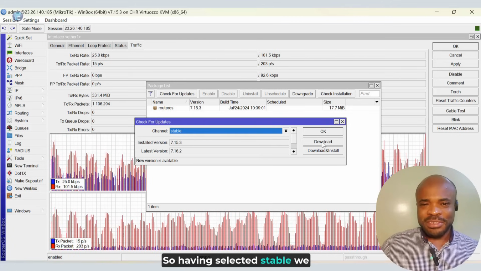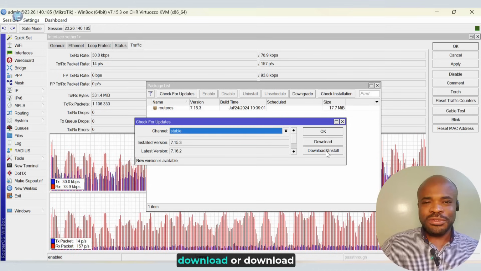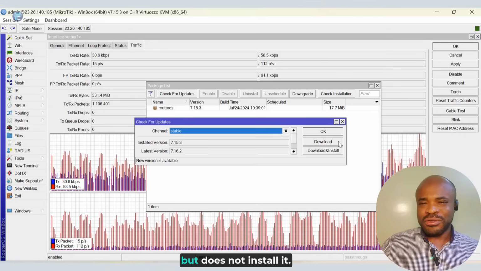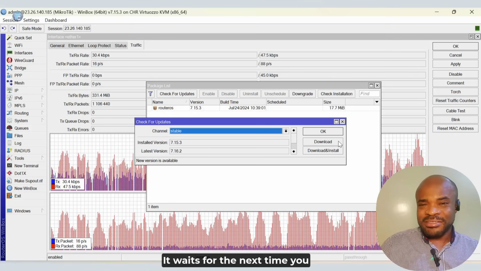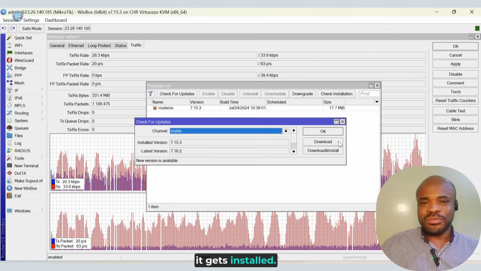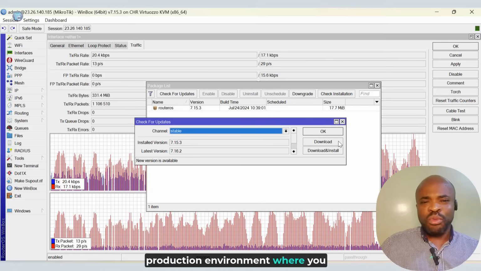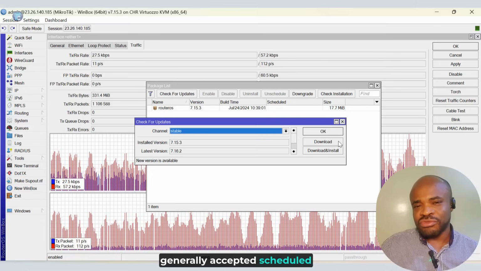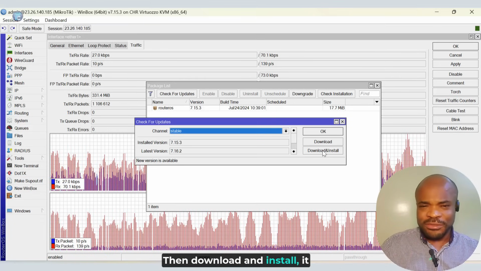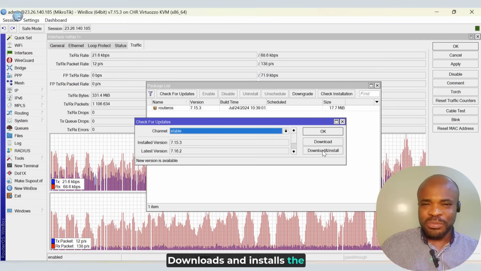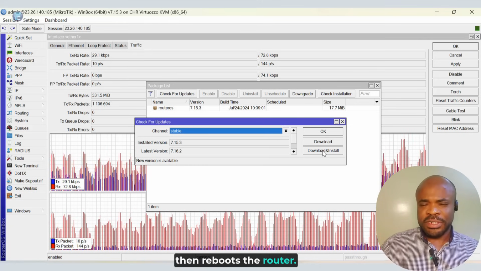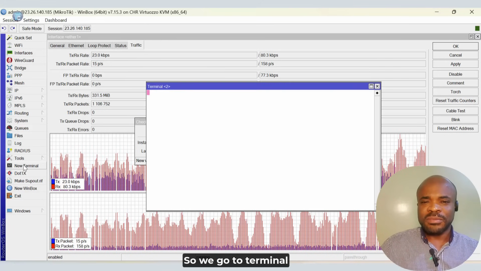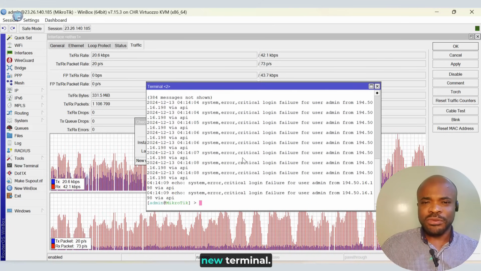So having selected stable, we have the option to either download, or download and install. The download only option downloads the update package but does not install it. It waits for the next time you reboot the router before it gets installed. This option works in a production environment where you don't want important network activities interrupted until the generally accepted scheduled reboot time. Then download and install downloads and installs the package automatically, then reboots the router. We're not going to use any of this since I want to still show you how this works from the terminal. So we go to Terminal, New Terminal.